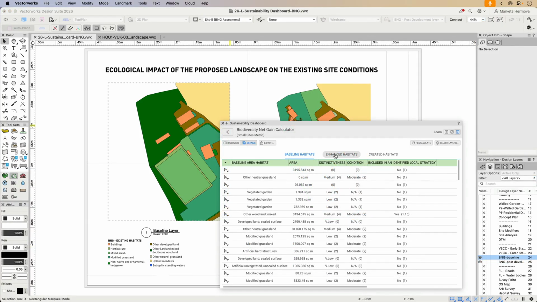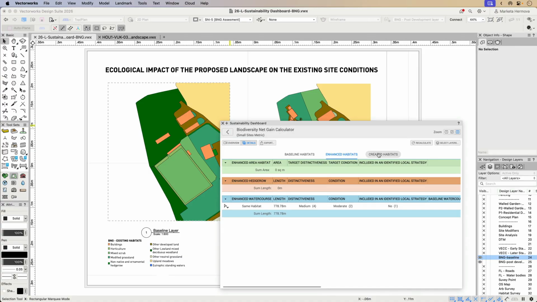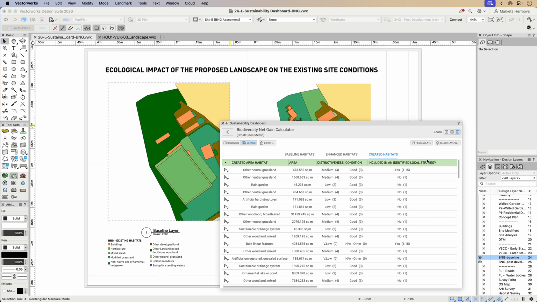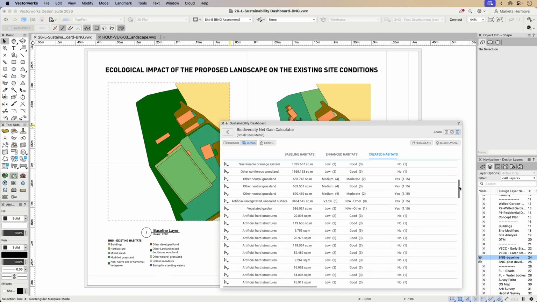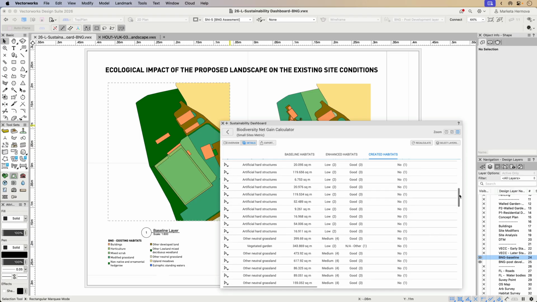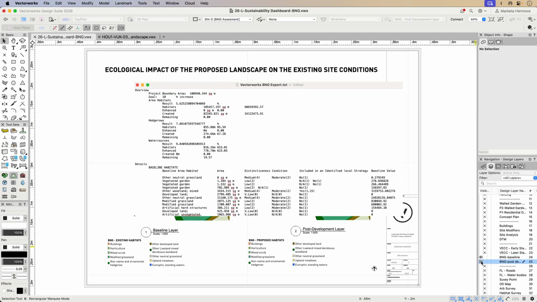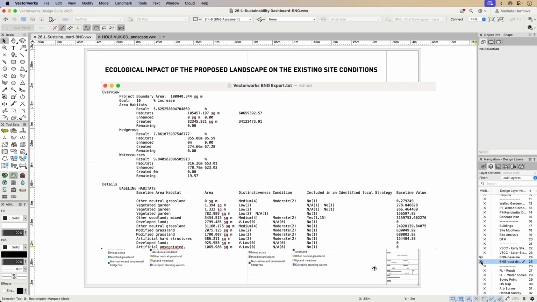Vectorworks Sustainability Dashboard lets you track biodiversity net gain in real time as you design, eliminating costly late-stage revisions by ensuring your projects meet sustainability thresholds from first concept. Deliver compliant designs faster while strengthening your reputation as an environmental stewardship leader.